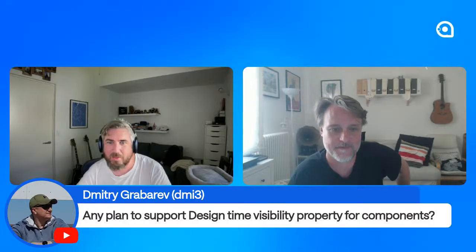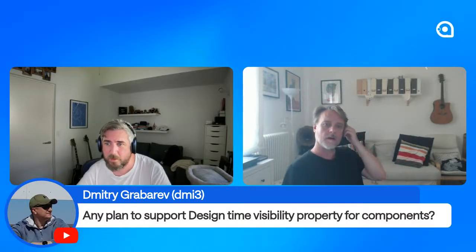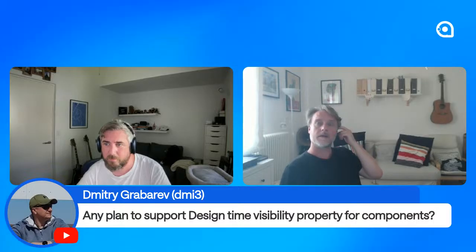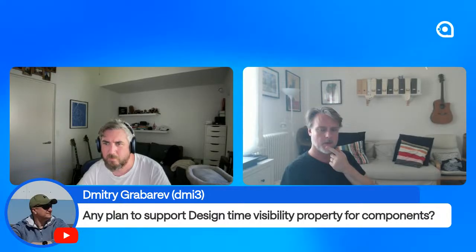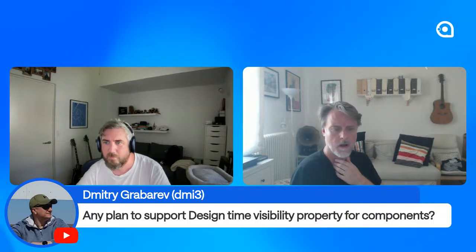Yeah. Any plans to support design time visibility properties for components? Design time visibility property for components. I don't think there would be any problem with that. I can't think of a reason that I've ever needed it, but I don't think that would be a problem. Give us a good use case and I think we can implement it.